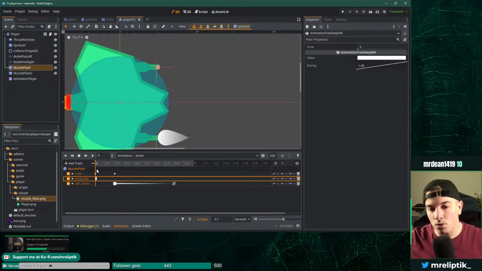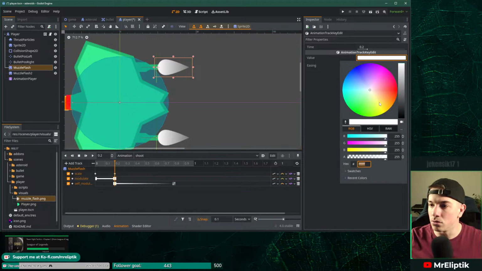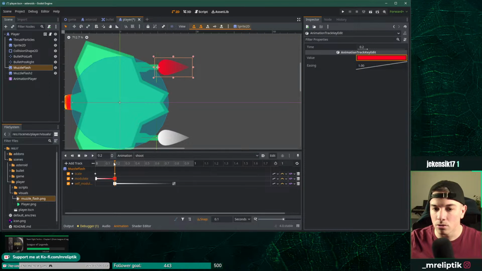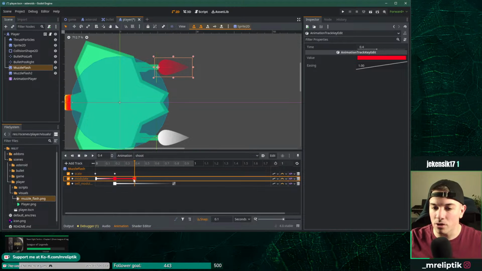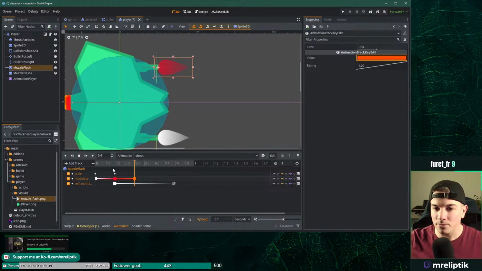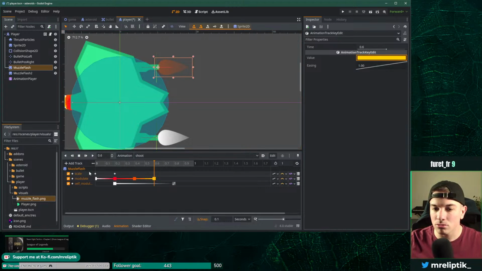So with modulate, I want to start at white. Then when I'm at full size, I want to hit Ctrl D to duplicate, and I'm going to, let's say, go full red. Okay, so it's going to do full red. Then I'm going to change with Ctrl D to duplicate. I'm going to go maybe orange. And then maybe I'm coming back to yellow. And then I'm fading, okay?